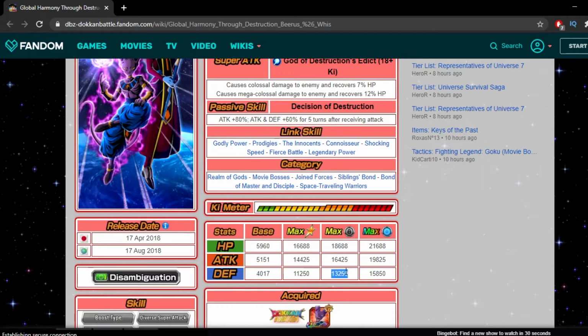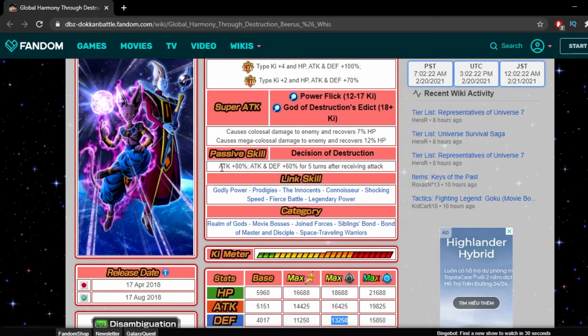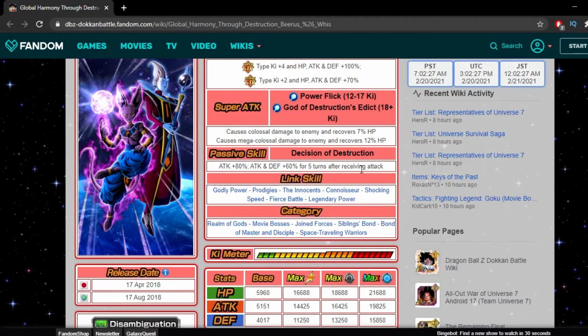You see, they did this on purpose because their passive is horrible. 80% attack at the start of turn, and they gain 60% attack and defense for 5 turns after receiving an attack. Why not for the rest of the battle, and have key in their passive?